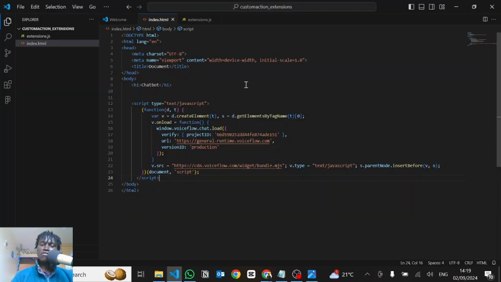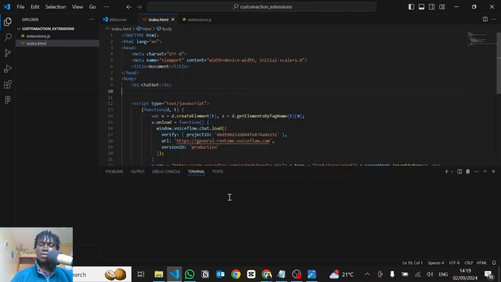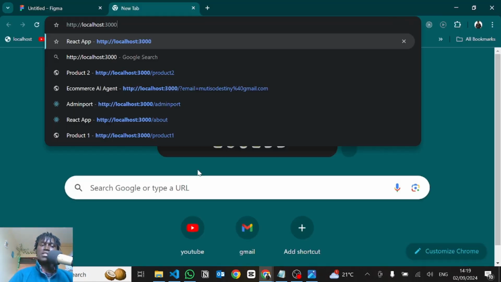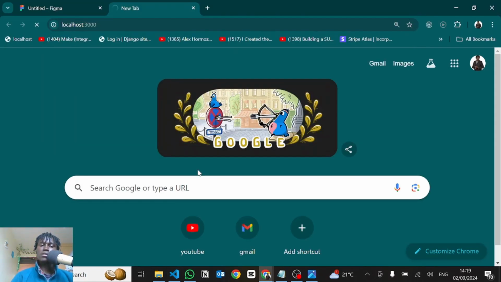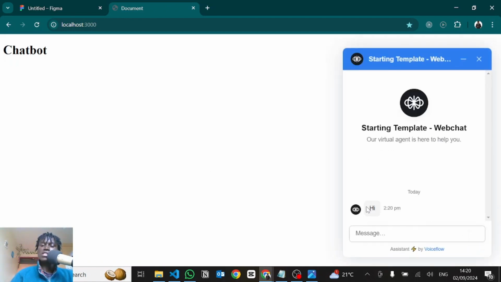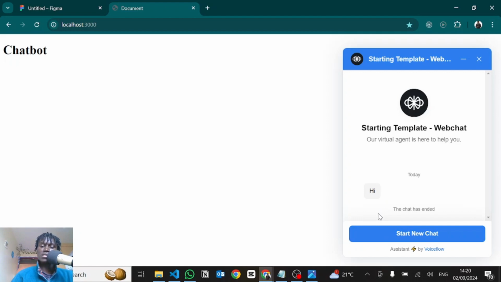Let me go back to my VS Code over here, and what I'll do is save this, open the terminal, then I'll do npx serve. You see it said copied local address to clipboard. I can open my Google Chrome, open a new tab and paste it in there, enter. You can see here the chatbot has been rendered, so let me click on it, and you can see it says hi. Then it ends the conversation.